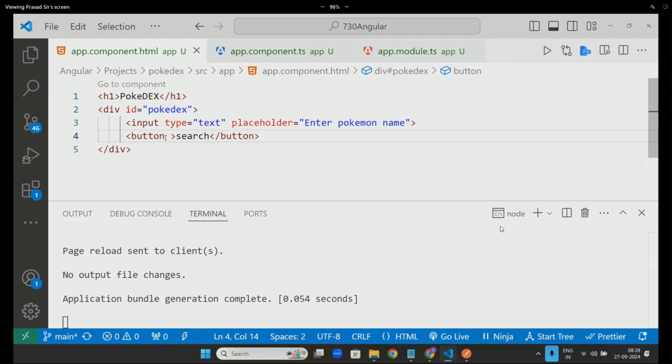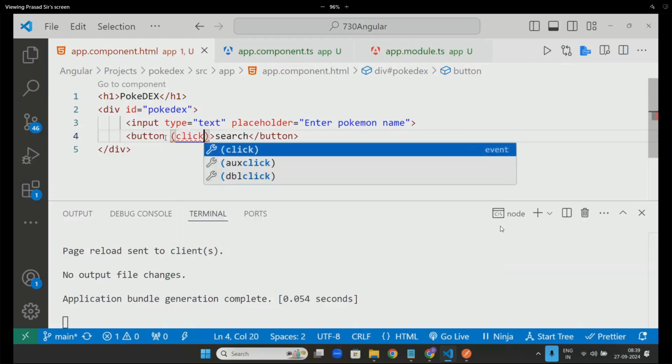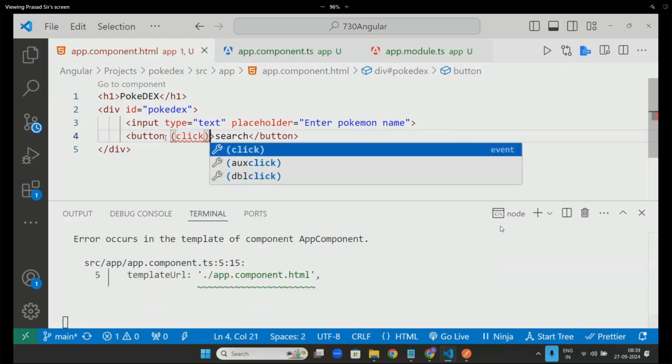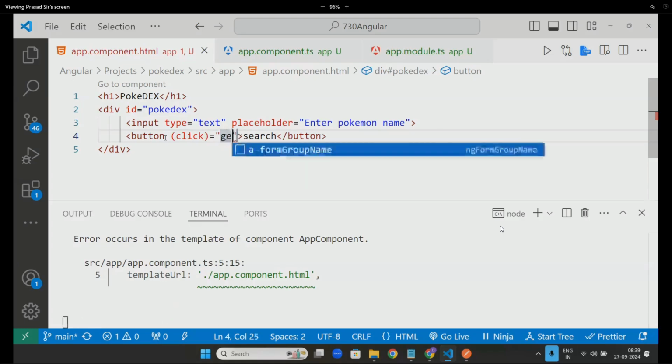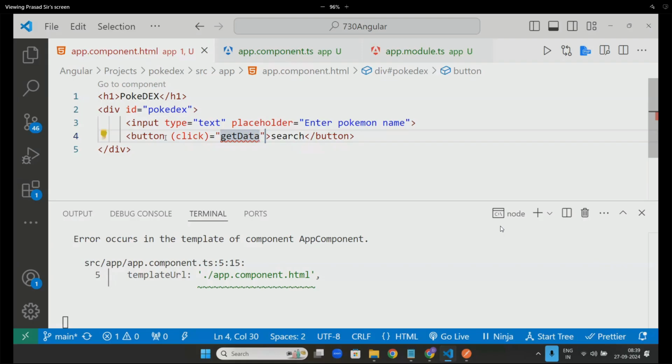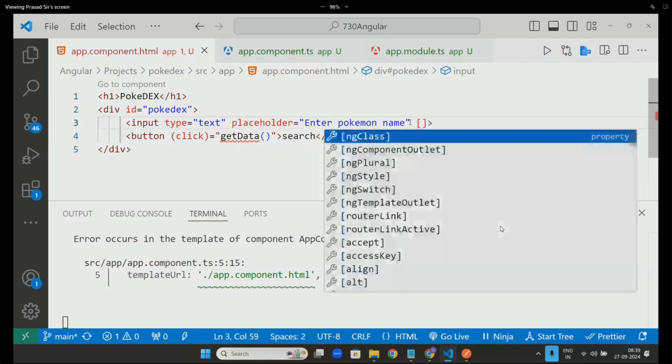Now, what will you do? If anyone clicks on this, let's run one function, getData. Everyone see this, what will happen? If anyone clicks on this button, it will call getData. Also, you will connect this with ngModel.